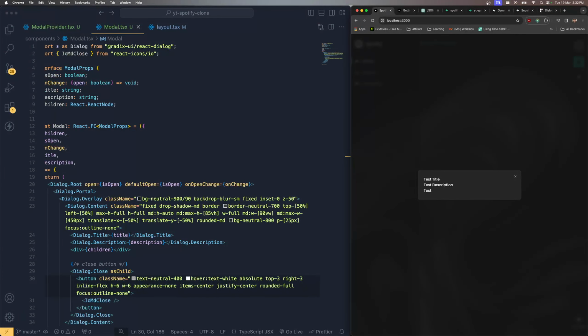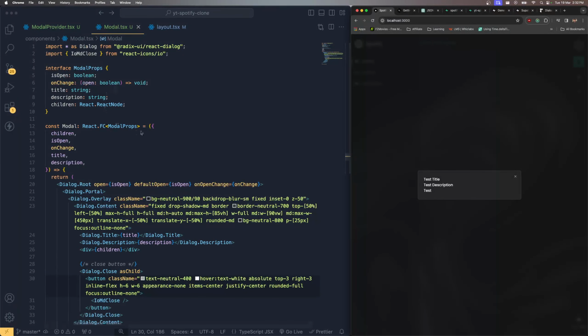So now we have this close option and everything, but what we have to do is make this modal component open, and this open state and this on change action should be globally accessible. For that, we're going to install Zustand, which is going to create that global state for us. All right, so let's go ahead and install that Zustand package.